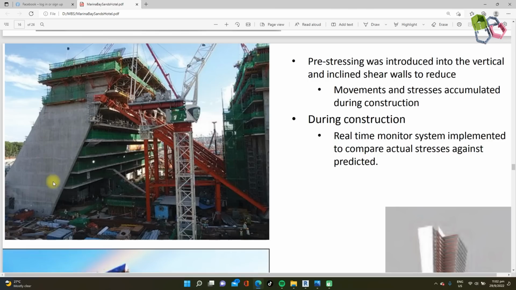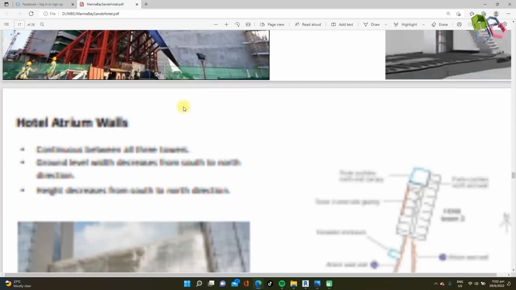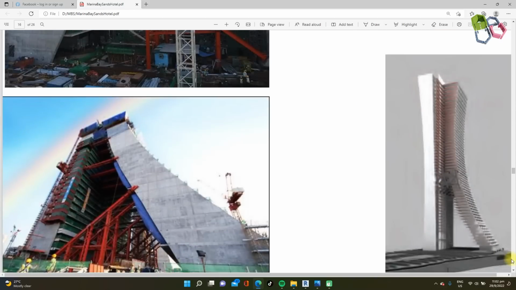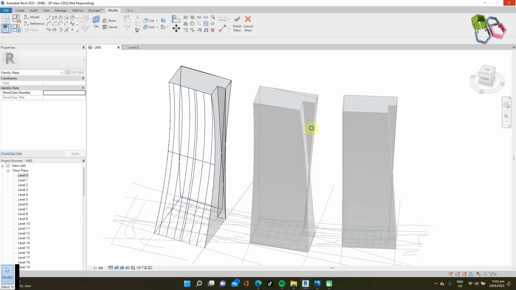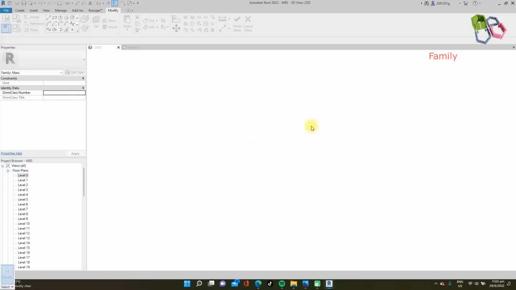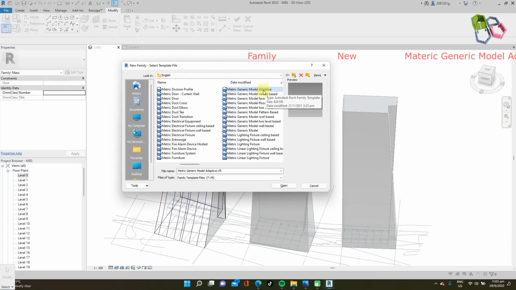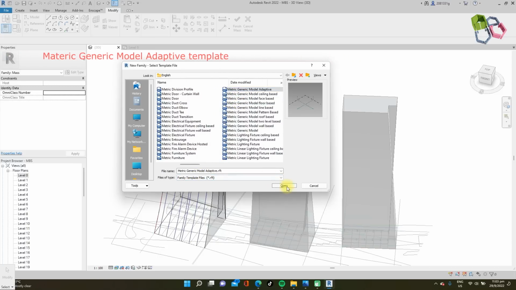Alright, for creation of the curved shape slender wall structural member, I need to create a curve linking each other front and back. This structure will be concrete structure and steel member composite together. Let's create additional external families using Metric Generic Model Adaptive Family Template. Open.